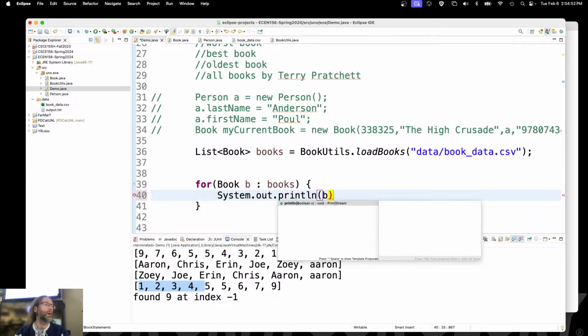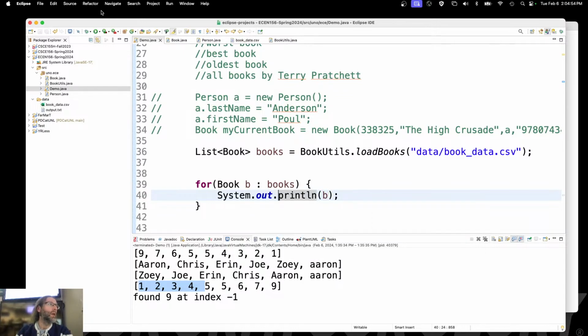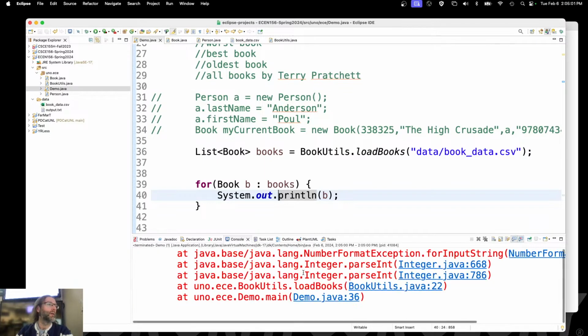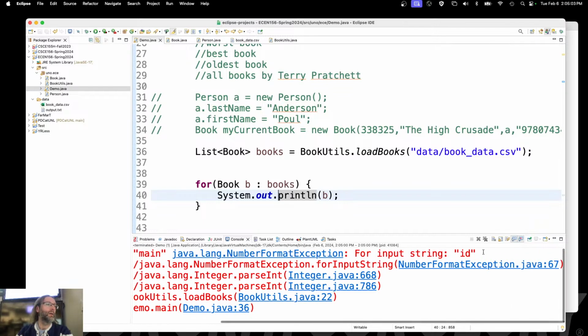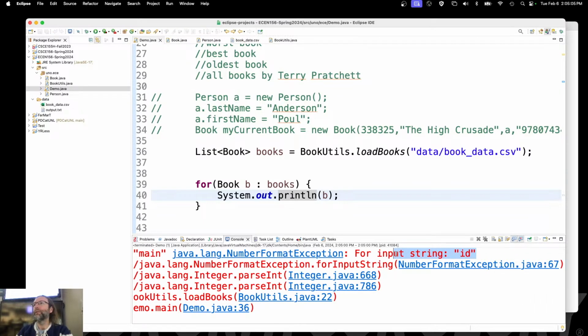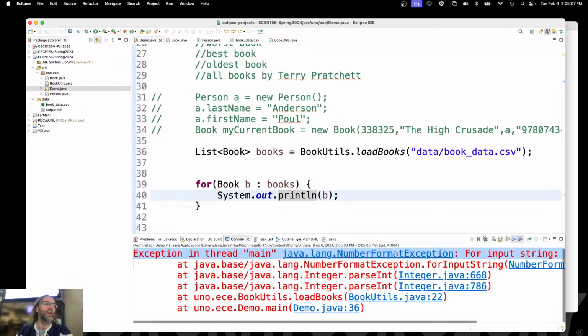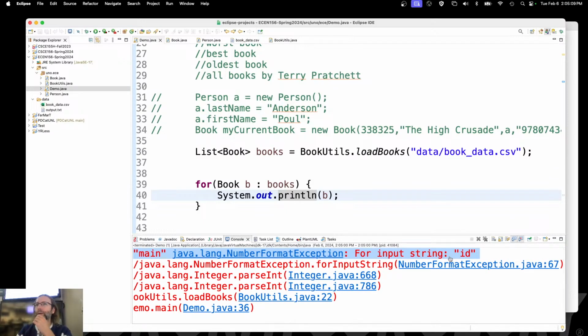System.out.println that book. Okay. There's going to be a couple problems here. My first estimation is that it's actually going to fail with an exception, and it's going to fail on ID. Right? There is no, for input string ID. What's going on here? Yet again, I want to show you the tool, that something is happening here, but I don't know what.